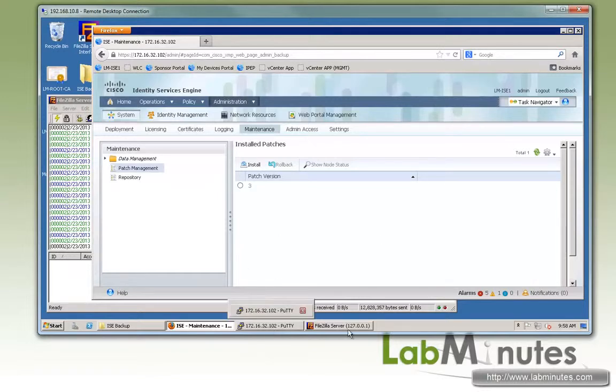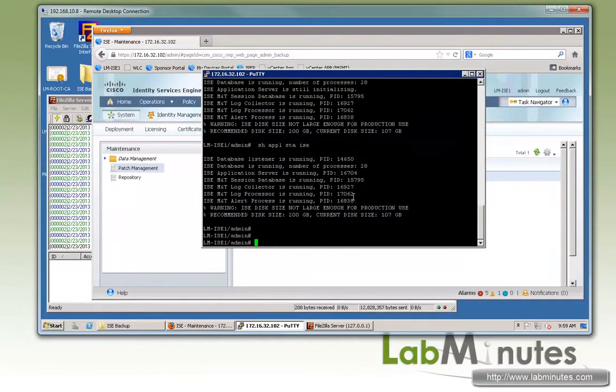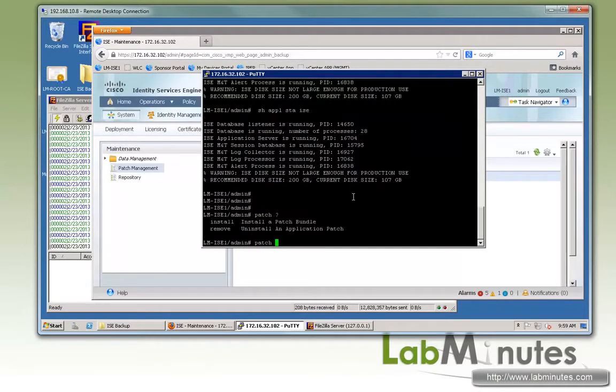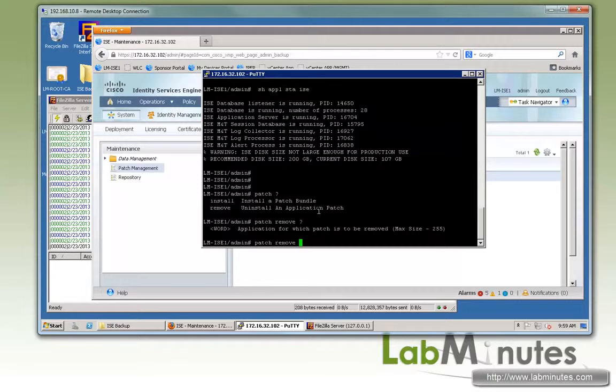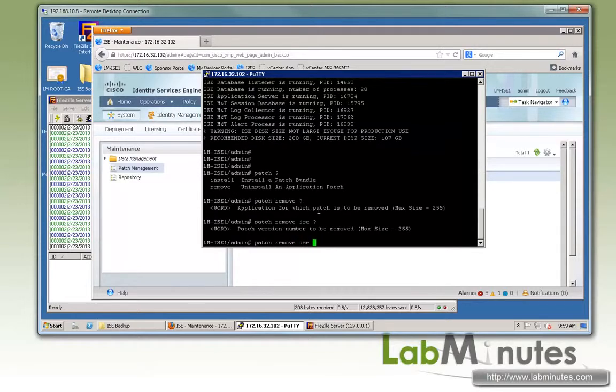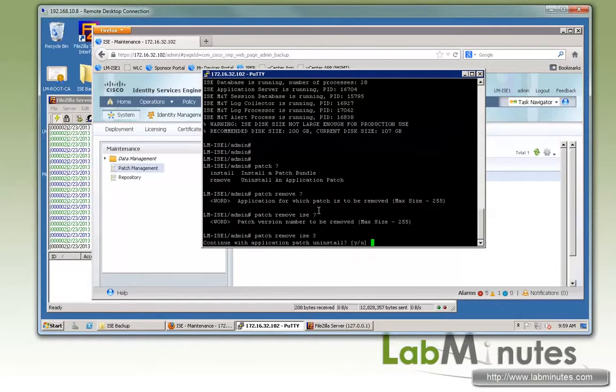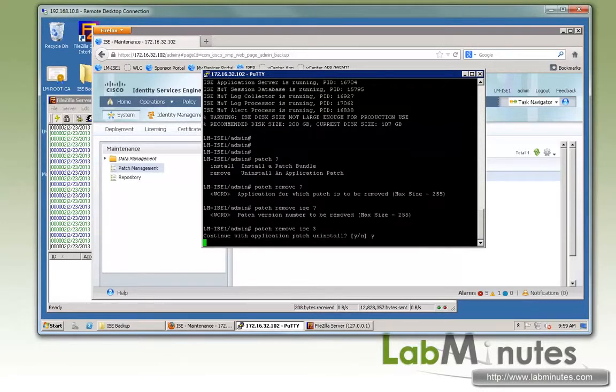So now if you go back to the command line, the way to do that, just like I showed earlier, there's two options, one to install and one to remove. So here we are going to remove, and for application we're dealing with ISE, and it's asking you for the patch version, and for us is version number 3. Okay, so now we're going to go ahead and remove the patch we just applied. So click enter, and it asks you to confirm if you want to uninstall. You click yes, and then we just have to wait. So let me pause the video one more time and I'll be right back.